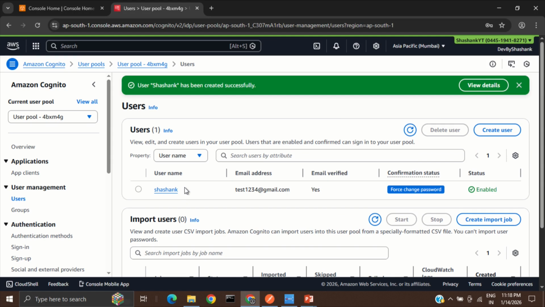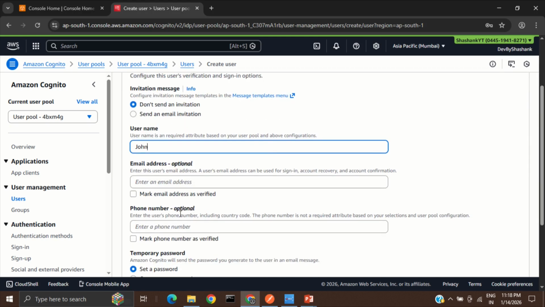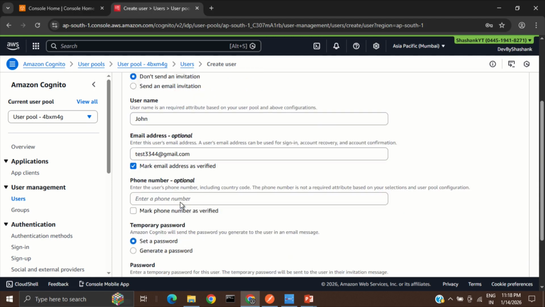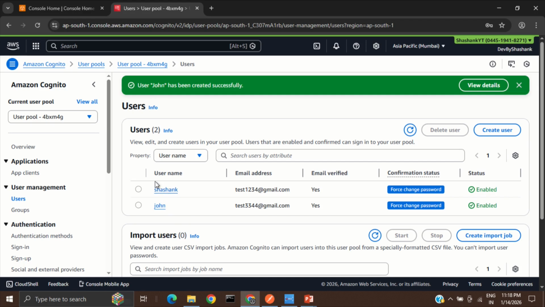Now let's create one more user for the users group. I have provided the username. In the email address, I will provide any random email, mark it as verified and set a password. And let's create the user. So if you see here, both our users are created. As we have created the users manually, we need to first reset the password. We'll do it before making the call to API Gateway.